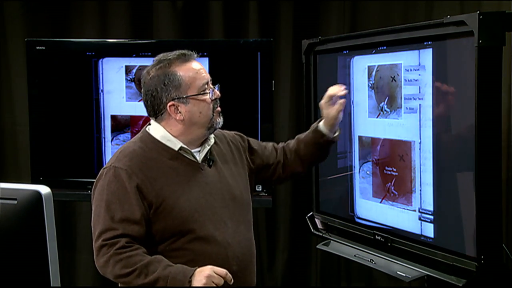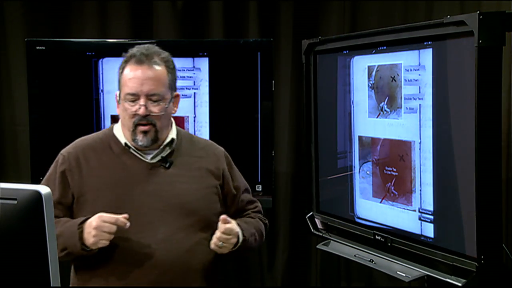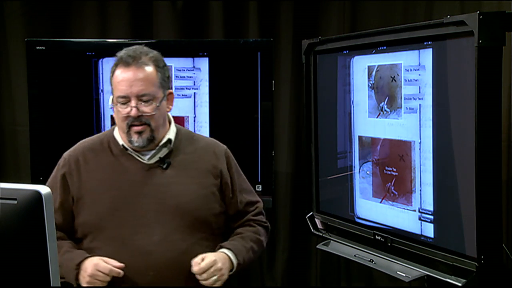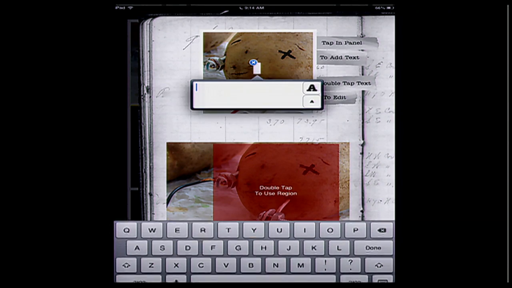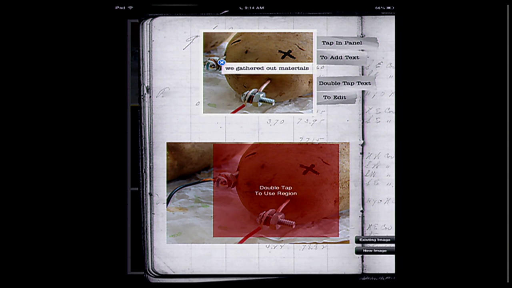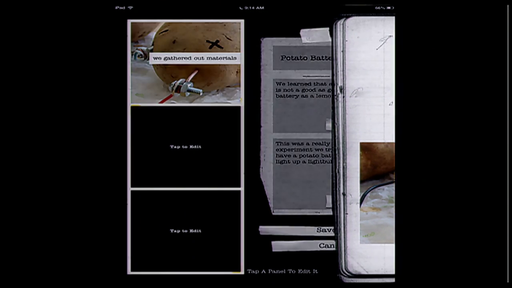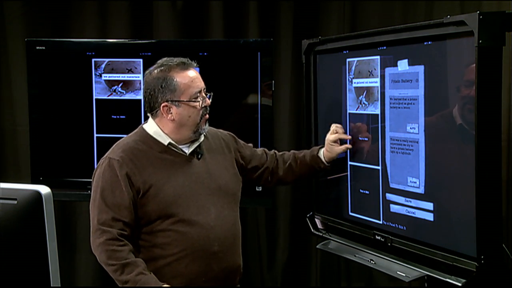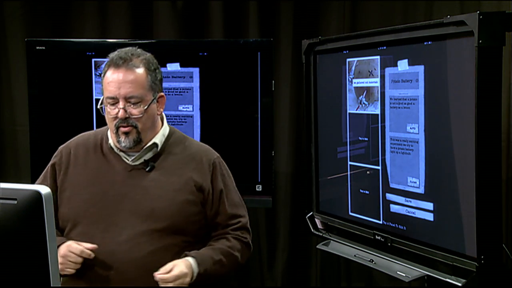And now we've got to add some text to say what's going on. In order to add text, it's pretty easy, it's pretty obvious. Tap in panel to add text. So I'm just going to tap in the panel to add text, and I'm going to type in, we gathered our materials. Okay, so there's our text. And so that's our first panel. So we go back, and you can see now that we've done our first panel, and we have 2 more to go. So let's do another one here.